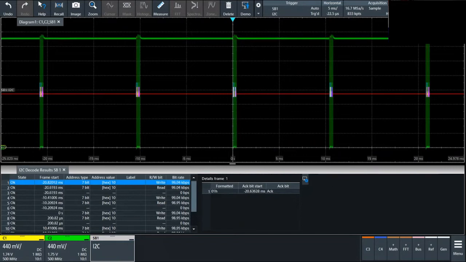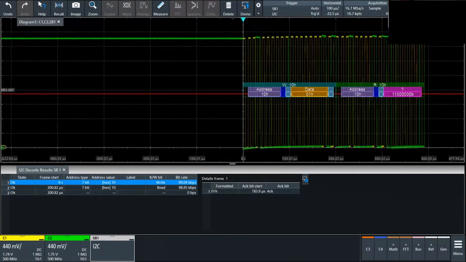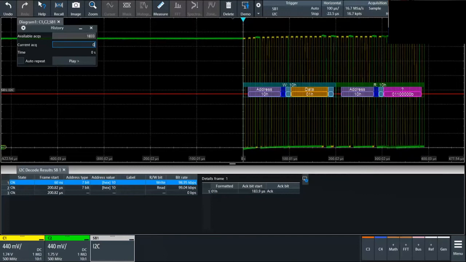One of the cool things that we can do is we have something called history in our scope. So the scope is triggering and repeatedly triggering over and over again. And when we acquire those waveforms, we're actually not throwing the old data away. We're storing sequentially all the time. So it's like a big, deep memory, and it's writing through that. If I press the history button on the front panel of the scope, it stops the scope.